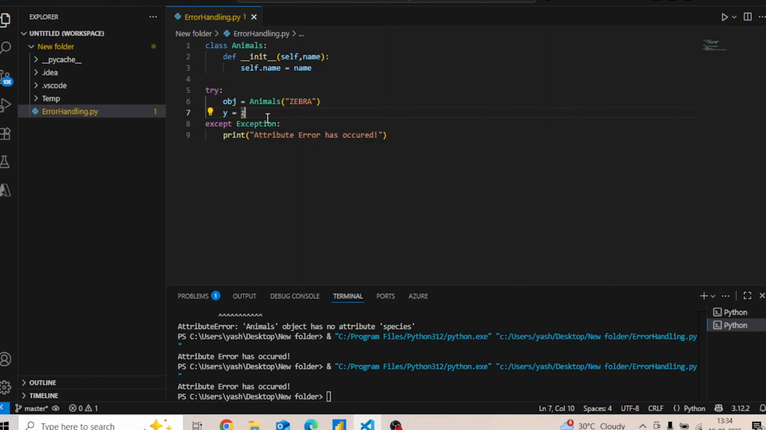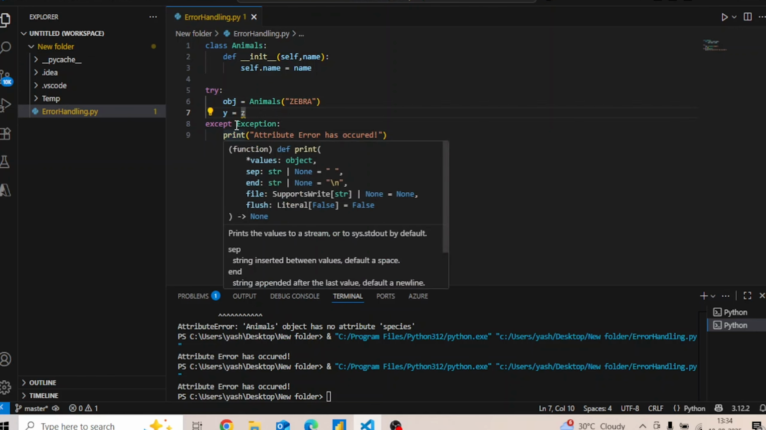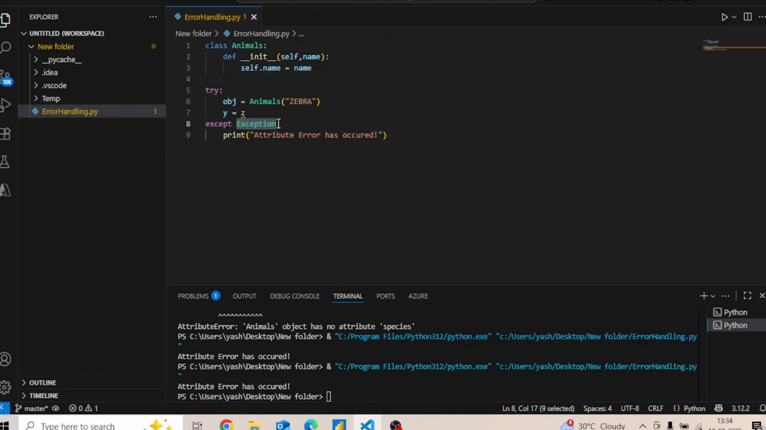This is a name error, correct? So what to do in this case? Python provides us that for a specific type of error, we can go ahead and handle those exceptions in a customized manner, right? So except Exception is a general exception. If I want to specifically say that for all attribute errors, I want to print that this attribute error has occurred.